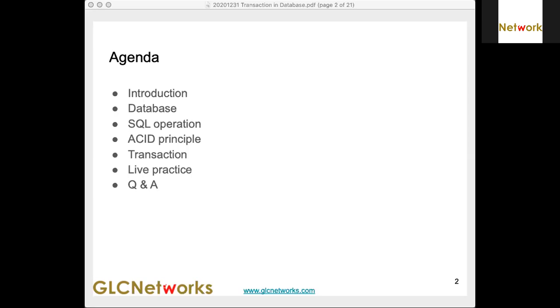After you successfully log into our server, you are allowed to log into the database. Let me share the command to access the database. There will be two commands. First, you have to log into the live practice server. After that, you can access the database server.